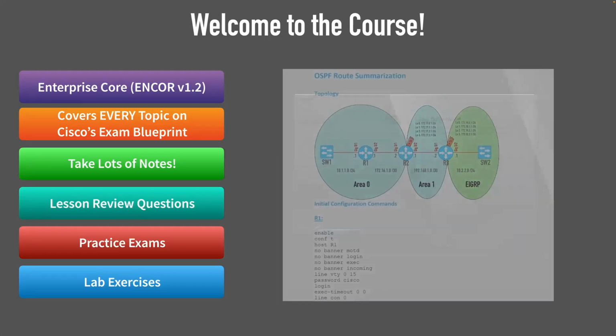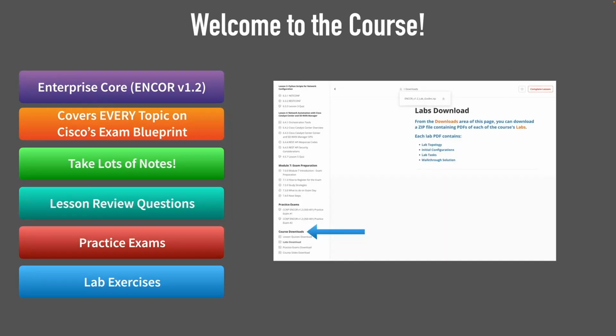And how do you access all of these resources like the lesson quizzes, practice exams, and lab guides? Well, you'll naturally come upon them as you go through the course, or I also give you a one-stop shop at the bottom of the course navigation pane. There's a course downloads area, and from there you can download all of these resources. And by the way, in addition to the resources that we've already talked about, you can also download a PDF containing the course slides. And that document, it's going to make a great study aid for you, and it's also a great place to take notes as you go through the course.